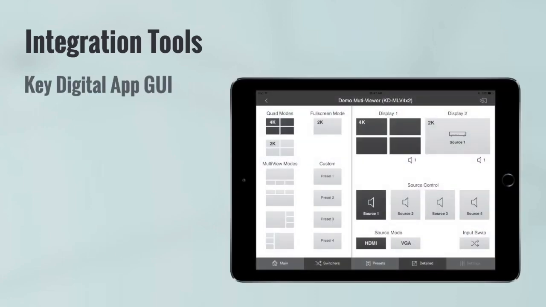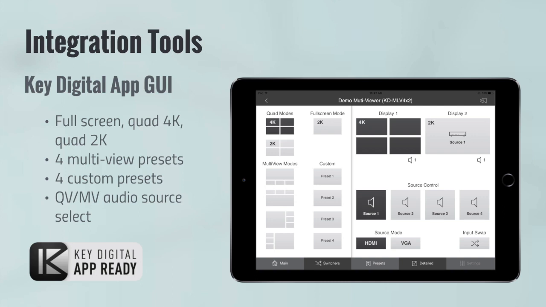Controlling the multi-viewer is easy, just getting it on your network, loading the free Key Digital app into your iOS device, and scanning that network to detect the device. You see just the right amount of control options needed for your end user, so we don't give anything that would be dangerous for folks to have in there. Just the ability to choose full screen, quad modes, or multi-view modes. Choose the independent sources for full screen mode, or the source that you'd like to listen to in a quad view or multi-view setting.